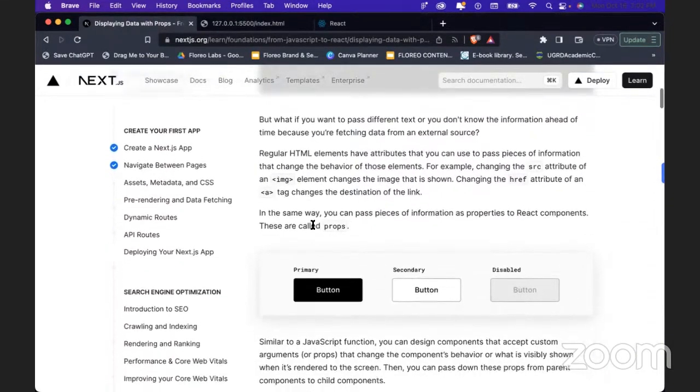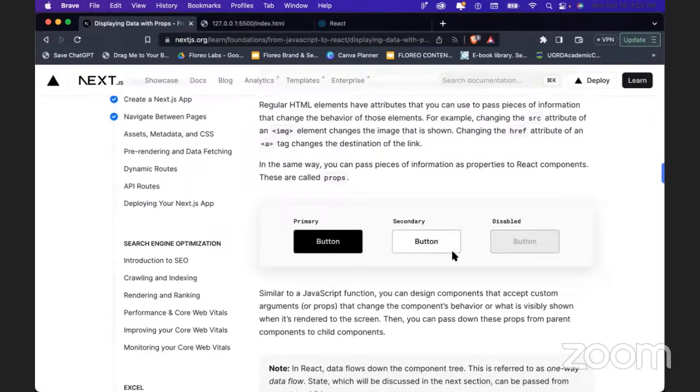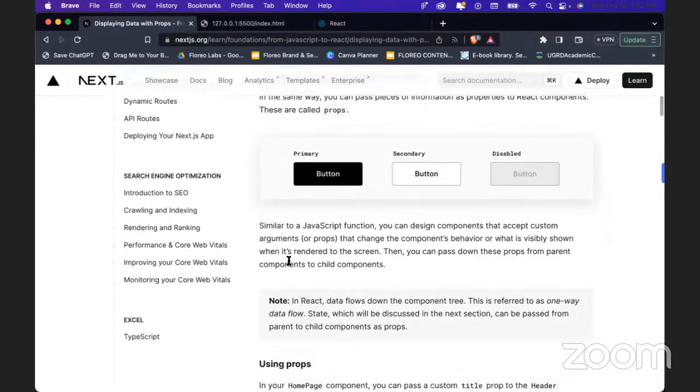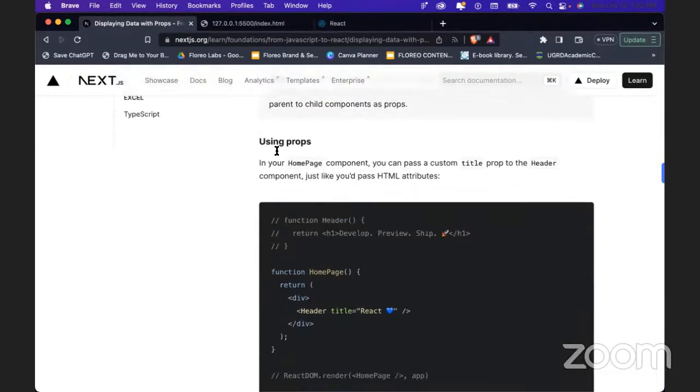And why might we want to do this? Well, let's say we have a button in our code. Instead of having to create 3 different customized components for buttons, we can pass some data to each button that says something like, hey, what type of button am I? Am I primary, secondary, or disabled? Which will allow us to reuse the code, but just change things based on the information that the component gets passed. So we can actually do this in JavaScript using a concept called props.